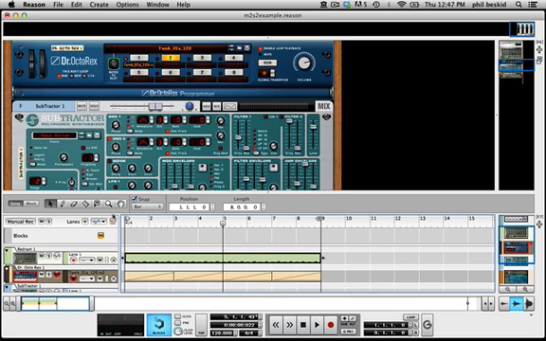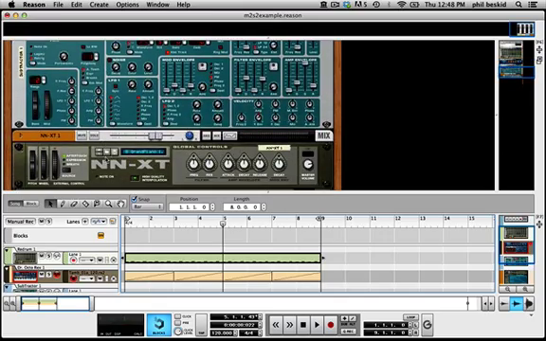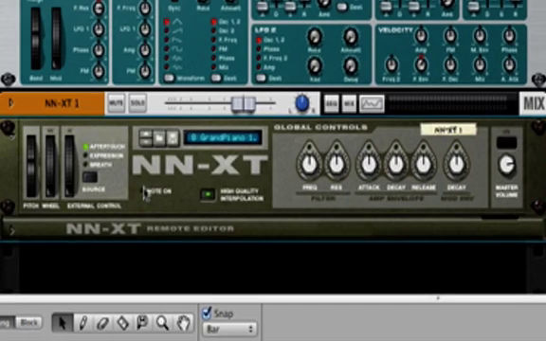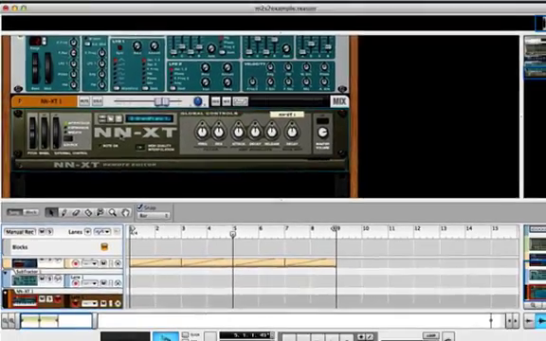Definitely getting more interesting. Next, I wanted to spend a little bit of time talking about samplers. So we'll take a closer look at the NN-XT advanced sampler found in Reason. Samplers are interesting because instead of actually creating a sound themselves, they actually use a recording of a sound to replicate that particular instrument. In this case, someone has actually recorded what every single note on a baby grand piano sounds like and entered it into the sampler. So when I perform on my MIDI keyboard, I get a very realistic replication of a baby grand piano.